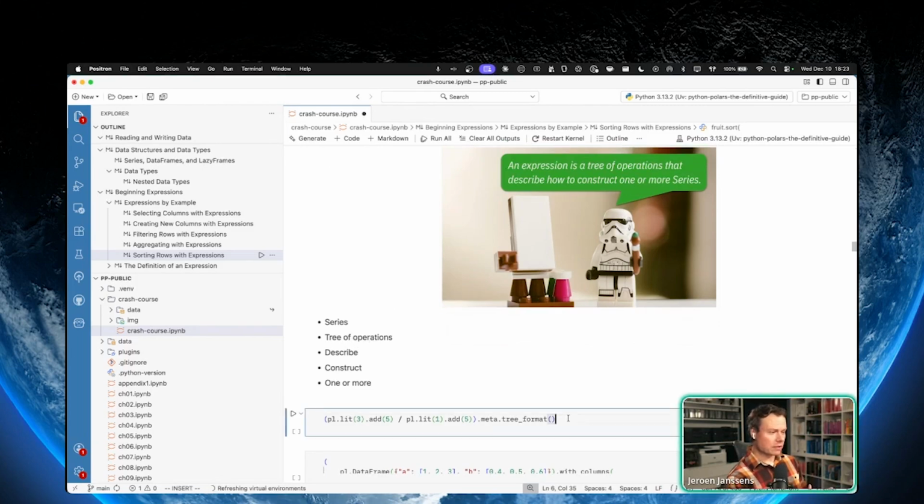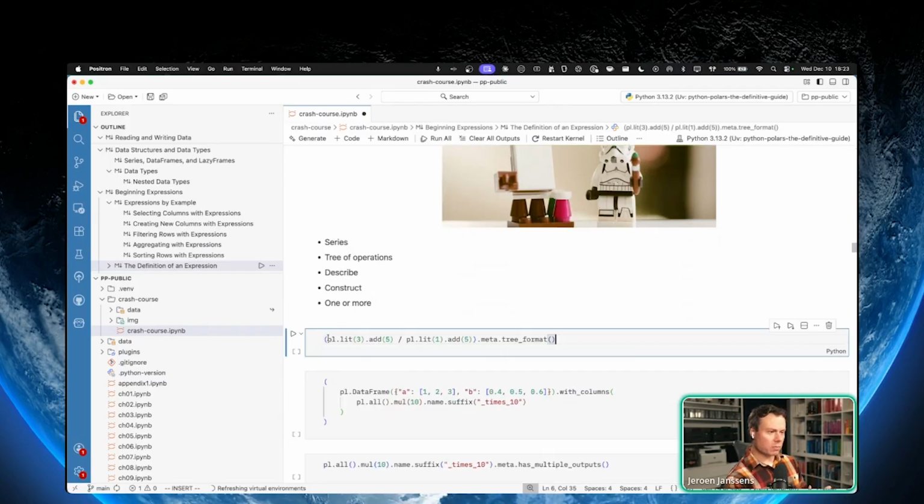It's a tree of operations. Consider this expression right here. So what we're doing here is we're adding 3 and 5, and we divide it by 6. Well, we're not actually doing that. We just create the expression, but the expression by itself doesn't do anything. It's a description, which is actually my third point here. It's just a description of what to do.